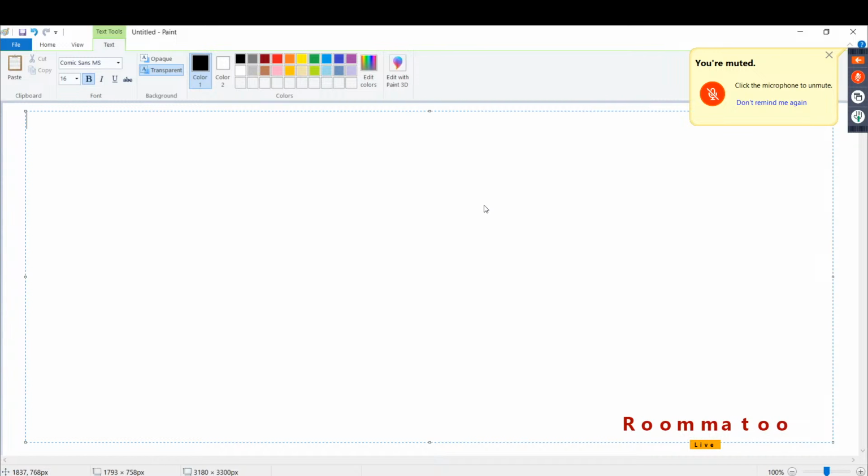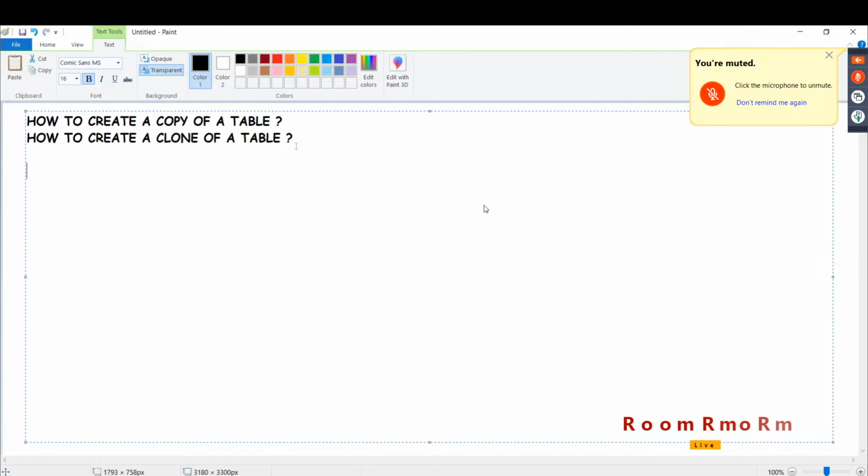But before understanding the next syntax of insert, I want you guys to understand how to create a copy of a table. Can anyone say how to create a clone of a table? So how to create a copy or a clone of a table? Very simple. There's a syntax.